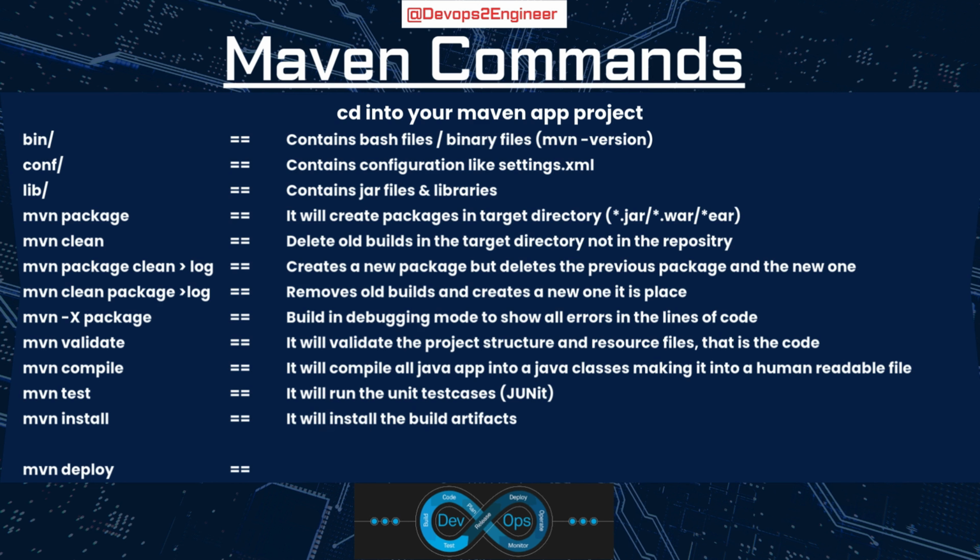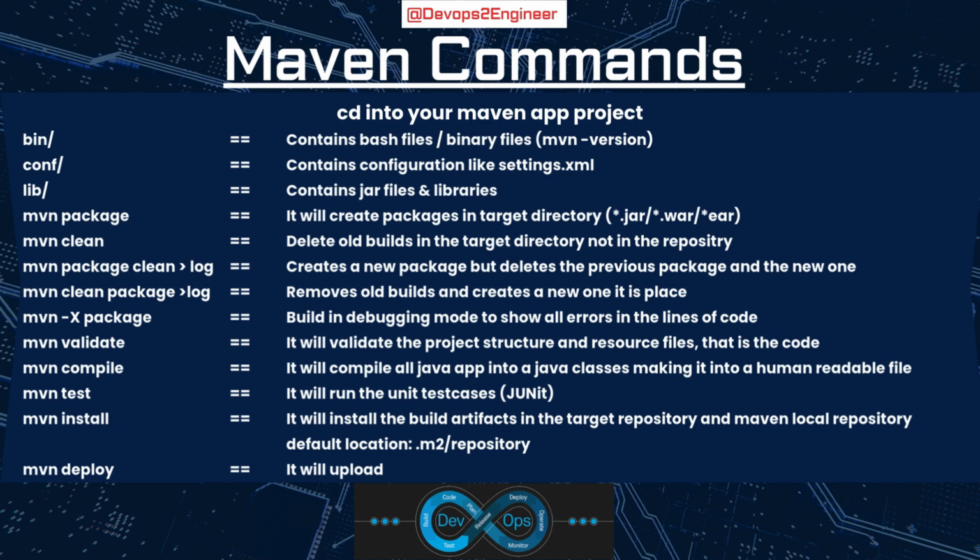mvn package clean -log. This does the same thing, however, it will direct all of the information into a file called log so that it doesn't make a mess on your screen. Same thing with clean package. However, you shouldn't do mvn package clean because mvn package clean will create a new package but deletes all the previous packages, including the new package.